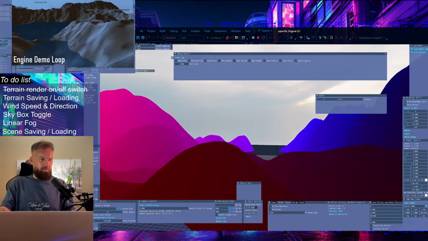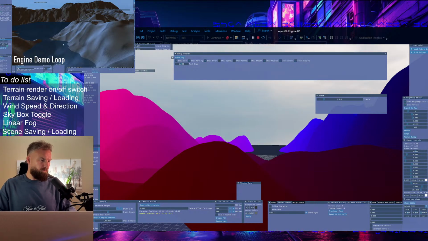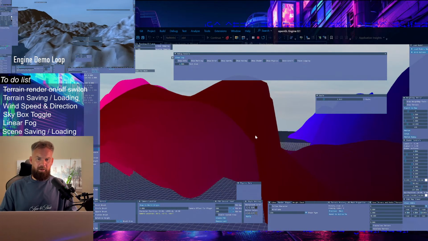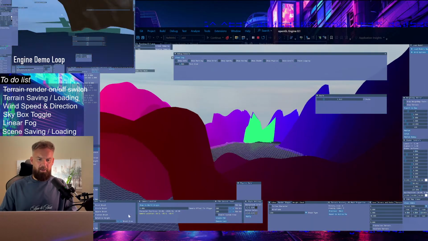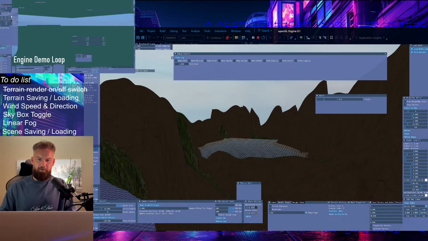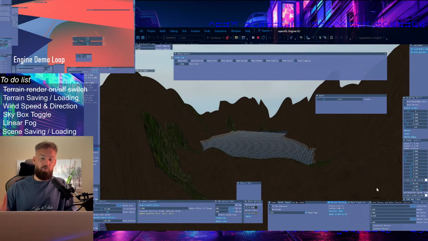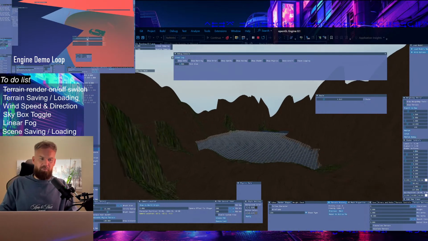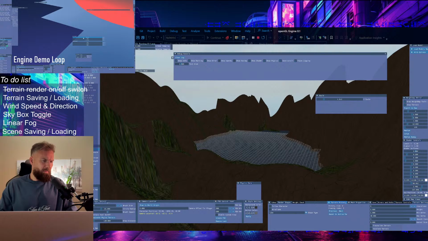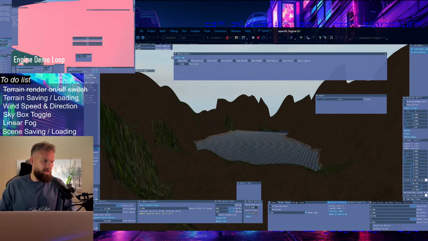So what should I do next on the list? What have I got there? So terrain saving and loading. What that will be is when I edit the terrain, so I might deform the terrain like this, and then basically when I restart, it will just be saved, which you will need in a game engine. You need to be able to save your progress. I'll do that soon.